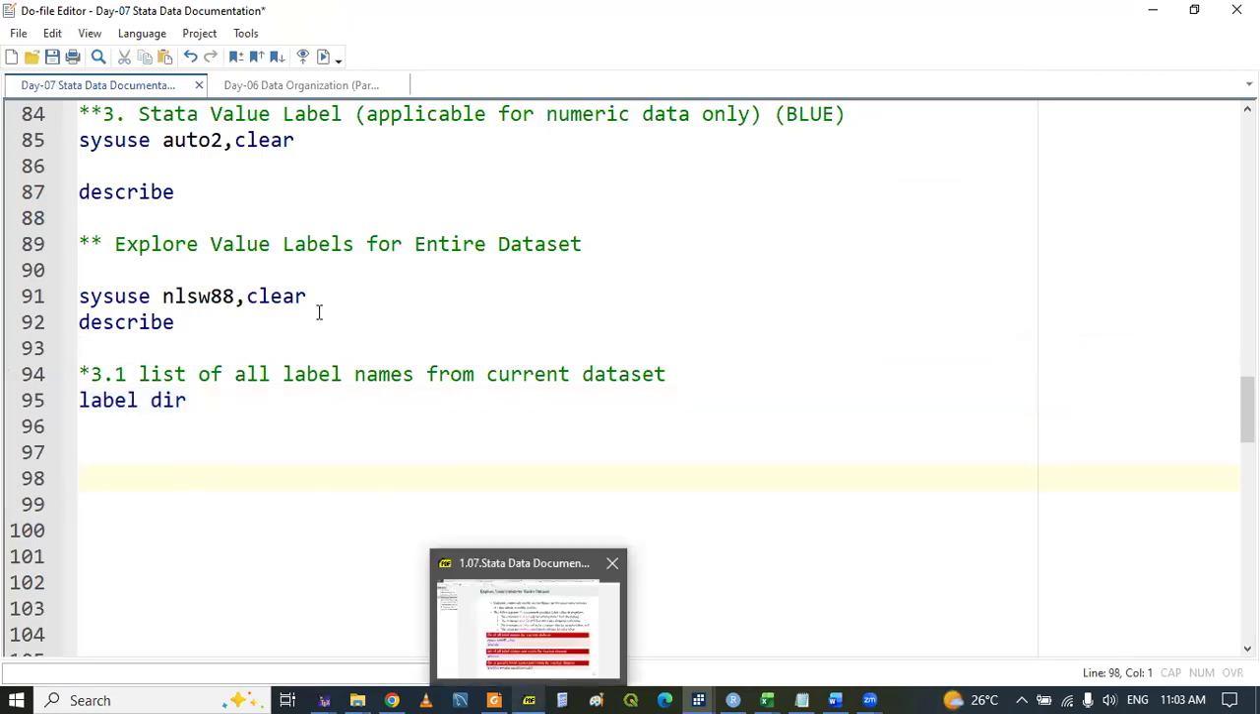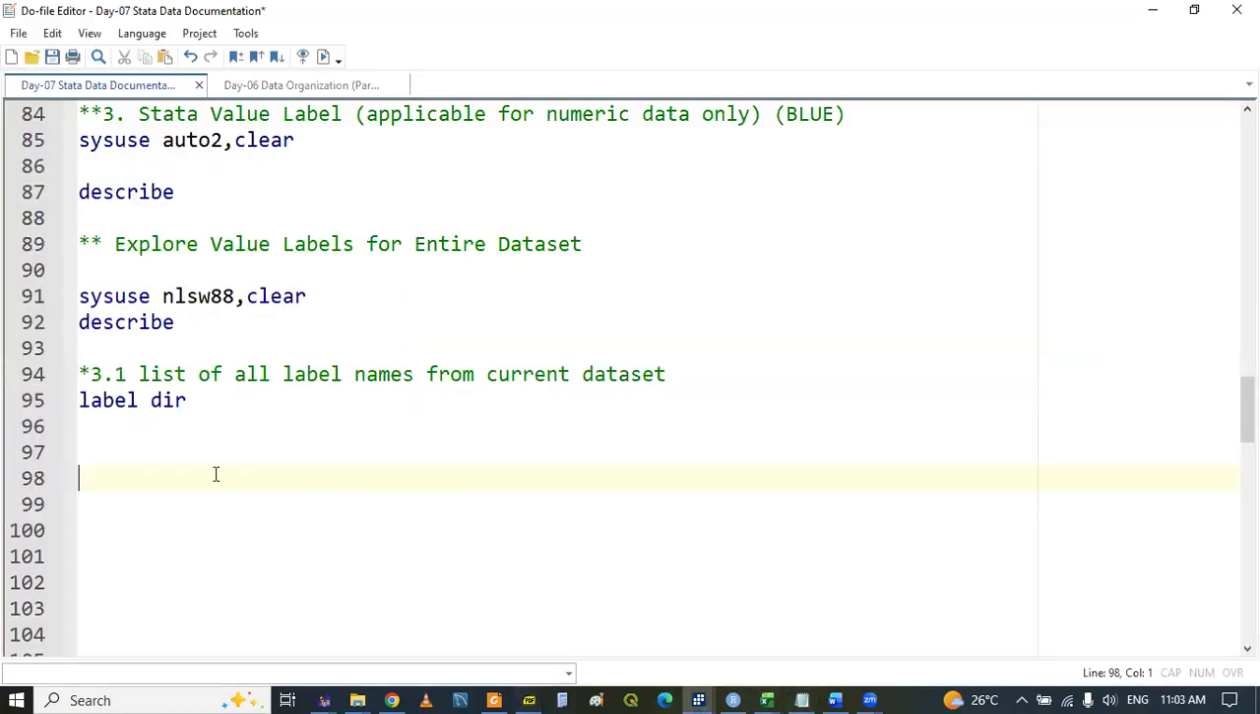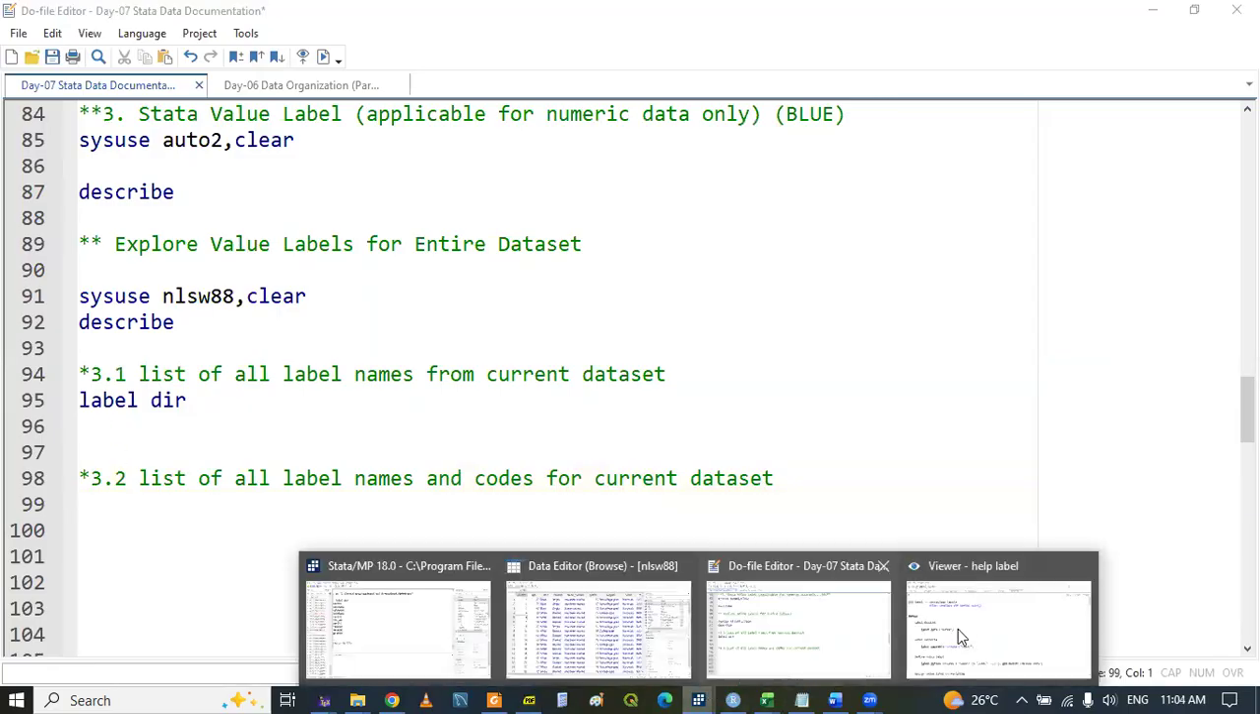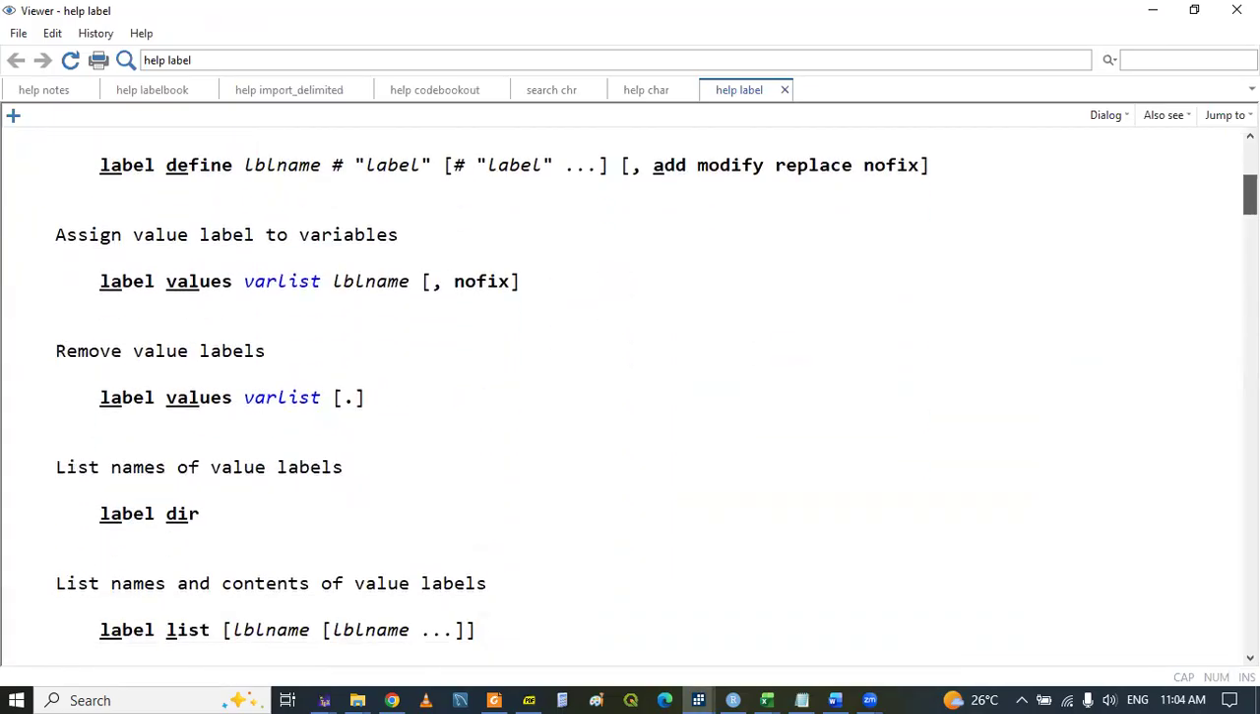Another case to explore the value labels of the entire data set is a list of label names and the codes associated with them. How can I do that? 3.2, list of all label names and codes for the current data set. Instead of label dir, once more, you will find this from label help. Label dir is somewhere here, list of names of value labels.